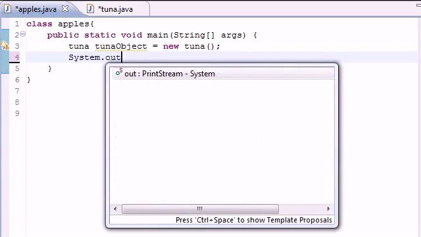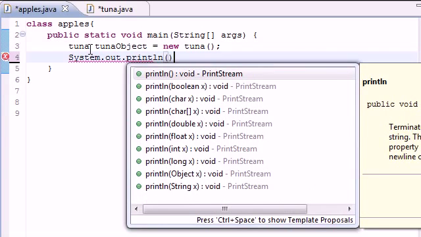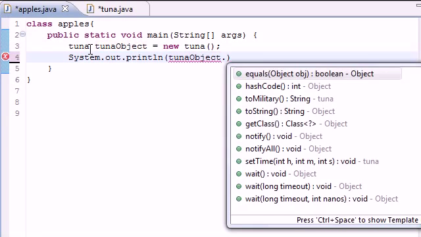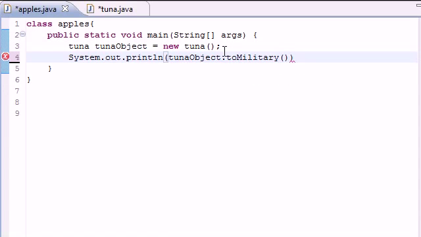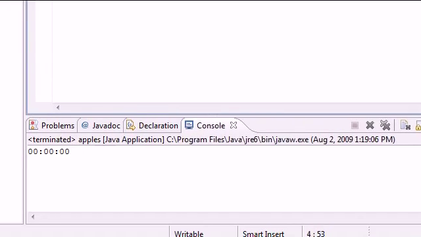So system out, and let's just go ahead and print line and put tuna object to military. There we go, to military. We didn't set a time yet, so whenever we run this, make sure I don't have any errors anywhere, it should give us all zeros by default. So yeah, save those, and look at that. By default, we get all zeros right here.